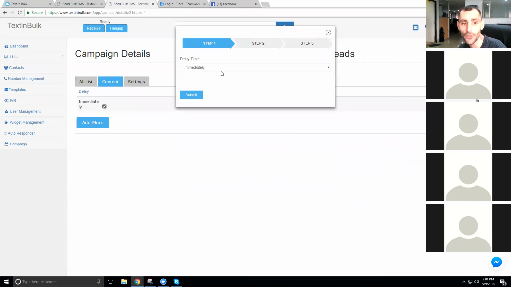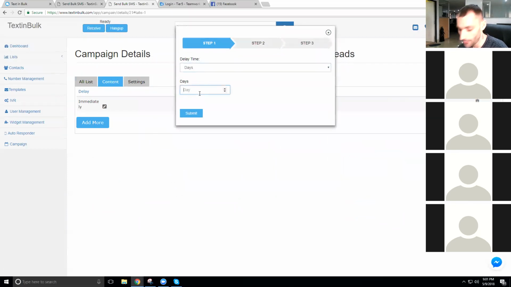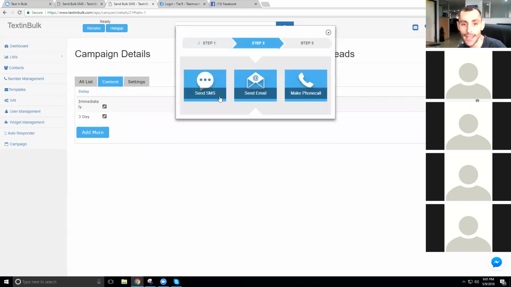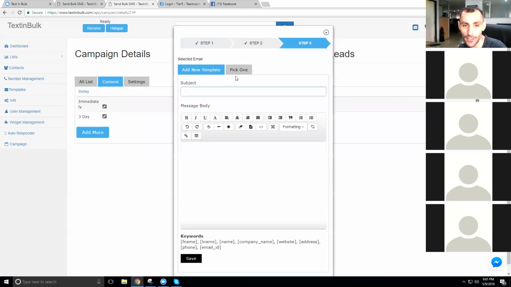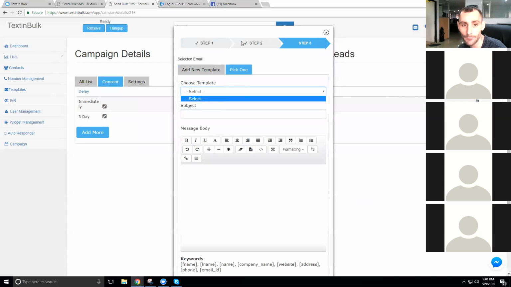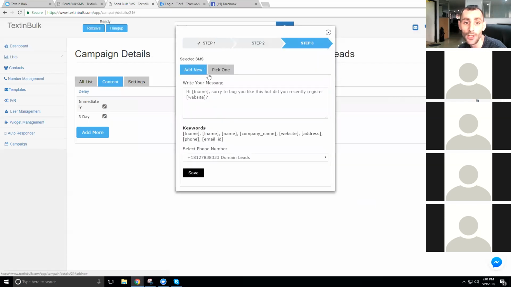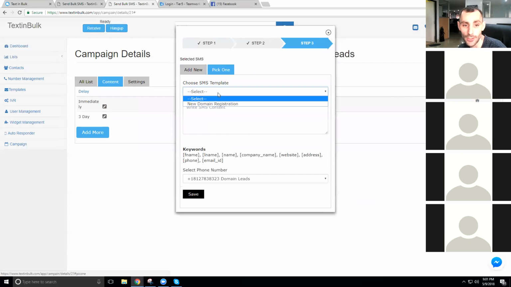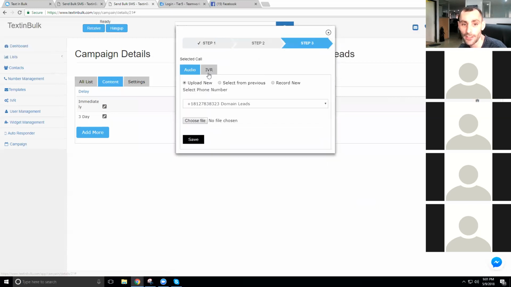You want to add something else? Let's say, 3 days after that first message, let's send them an email. We can use a template email if you've got templates. Let's say you don't have a template email, you can use a template text message, or you could choose, hey, they're going to get a phone call.